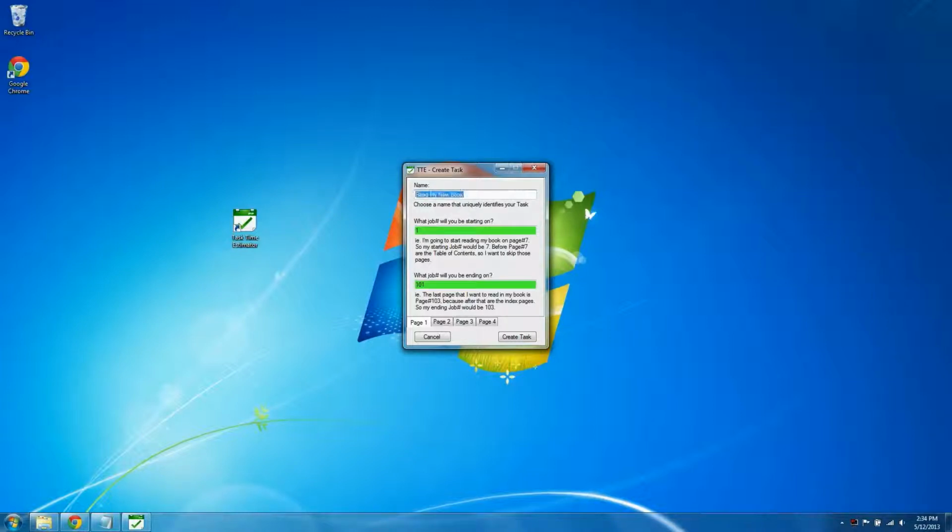So it allows me to create a title or name for my task. I'm going to just leave it as this, read my new book. It should just uniquely identify your task so that you can know what the task is about and what you're doing. Maybe it's a project, maybe it's a book, whatever you might be doing. And what job number I'm going to be starting on.